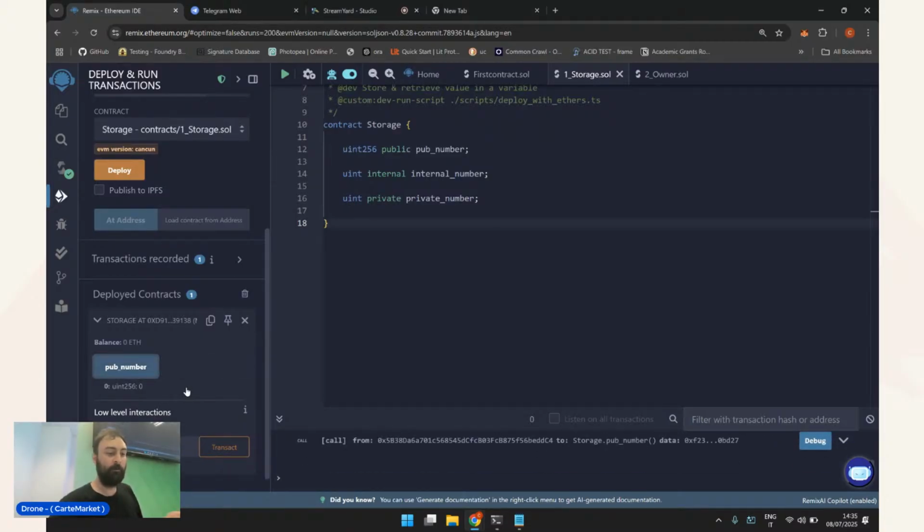So if we click on that, of course, it's going to give us an empty value because we didn't do anything with that. We just declared the value and it defaults to 0. From the outside, we are not going to be able to read this value for now, but internally, this contract may be able to read both internal and private. The difference between these two is mainly the scope on the contract side. Internal is something that just the contract is supposed to use.